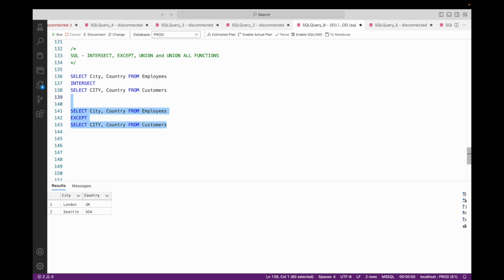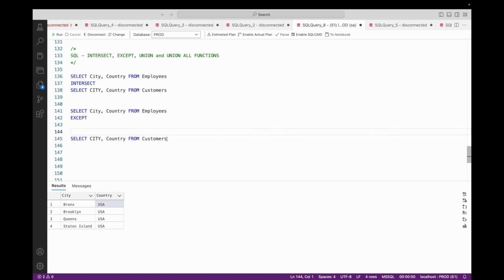If I run this code, you will see it shows all the cities and countries which I have on my employees table but don't have on the customers table. One thing to remember, guys, is that it always compares the first statement against the second. In this case, it shows all the countries and cities that the employees table has but the customers table doesn't. If you want to switch the positions, you can simply put the customers query as my first statement, then use EXCEPT, and put the employees query at the bottom. Now the logic works vice versa.